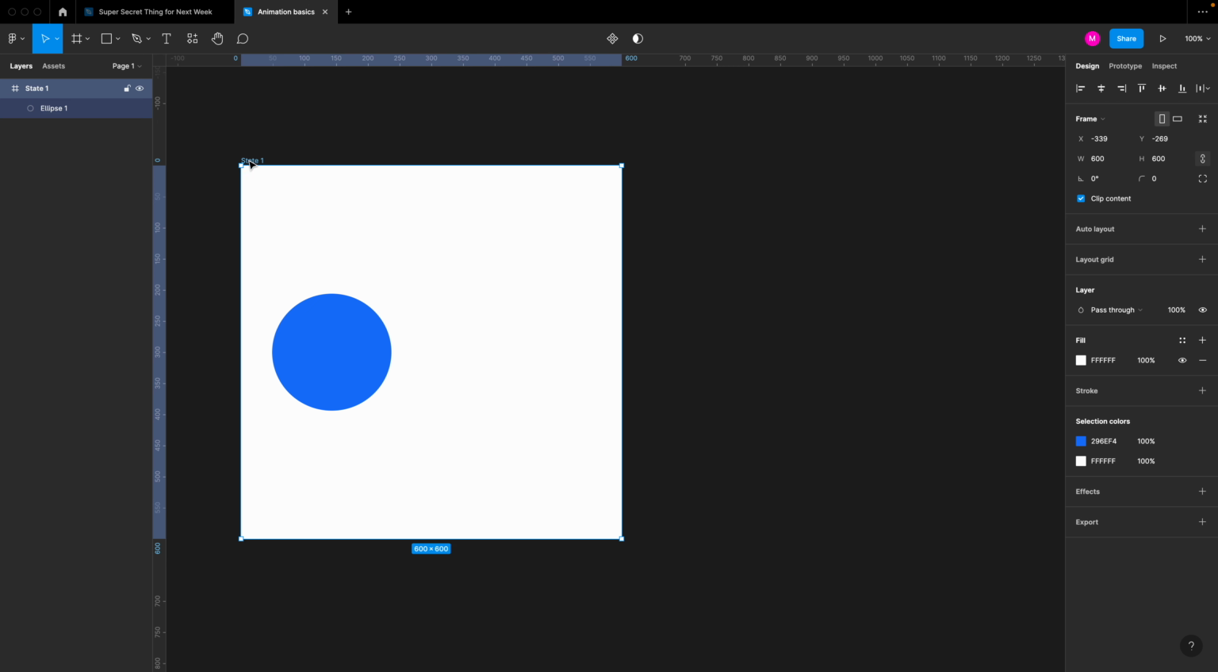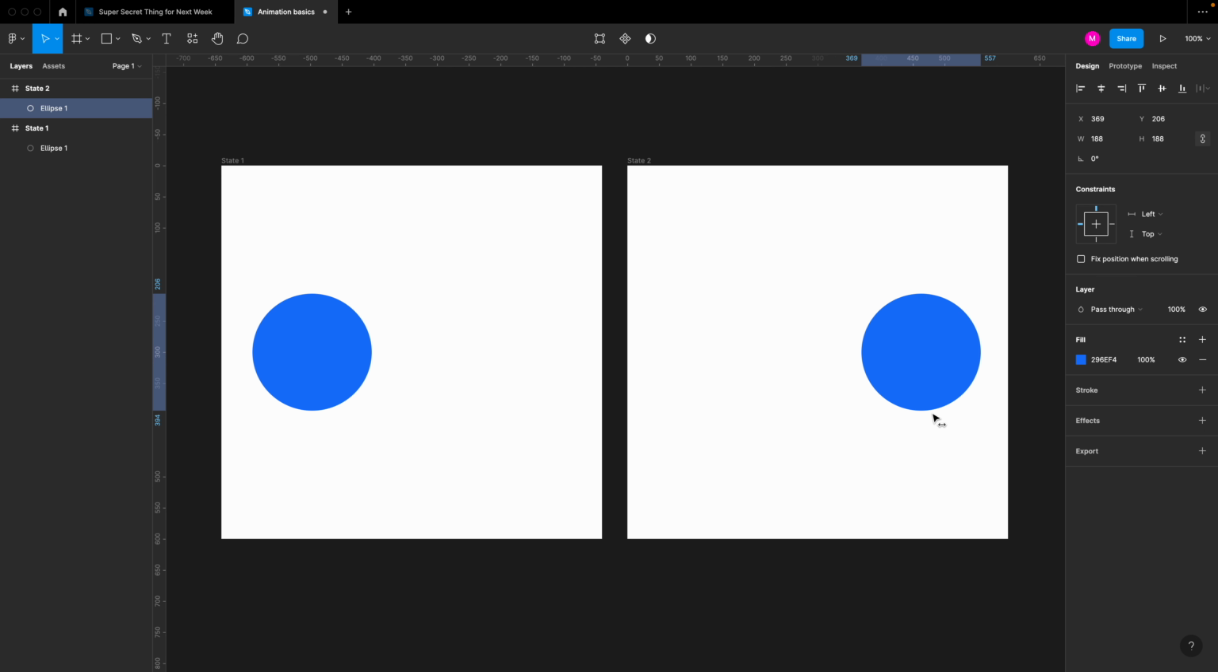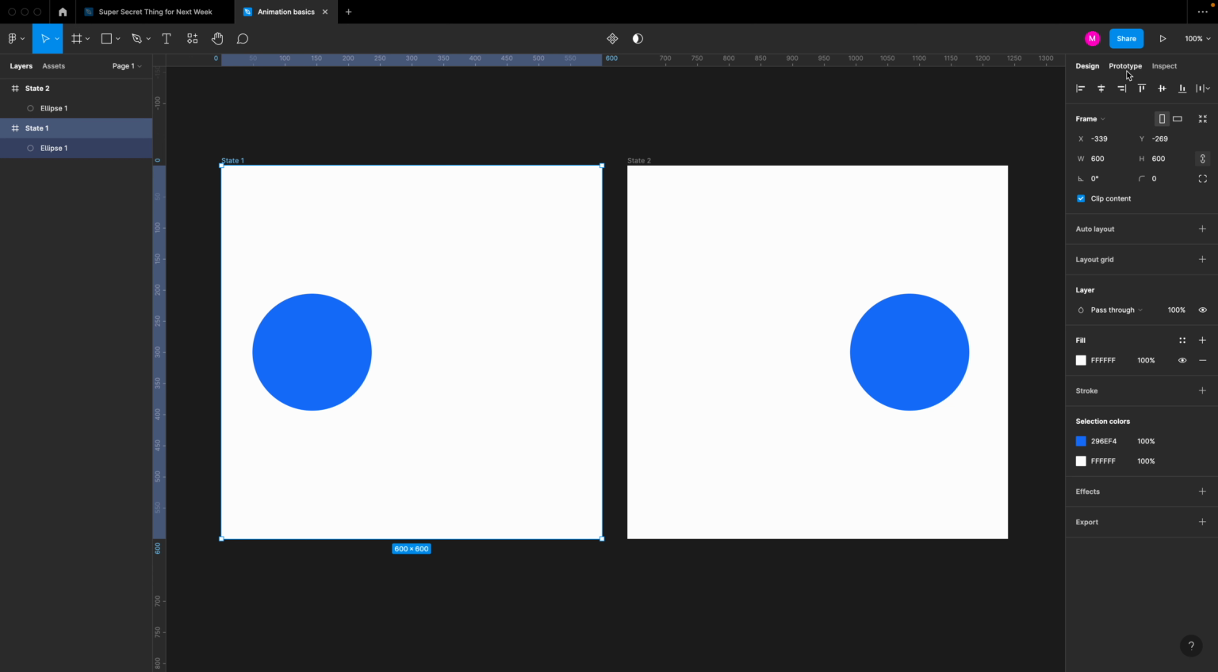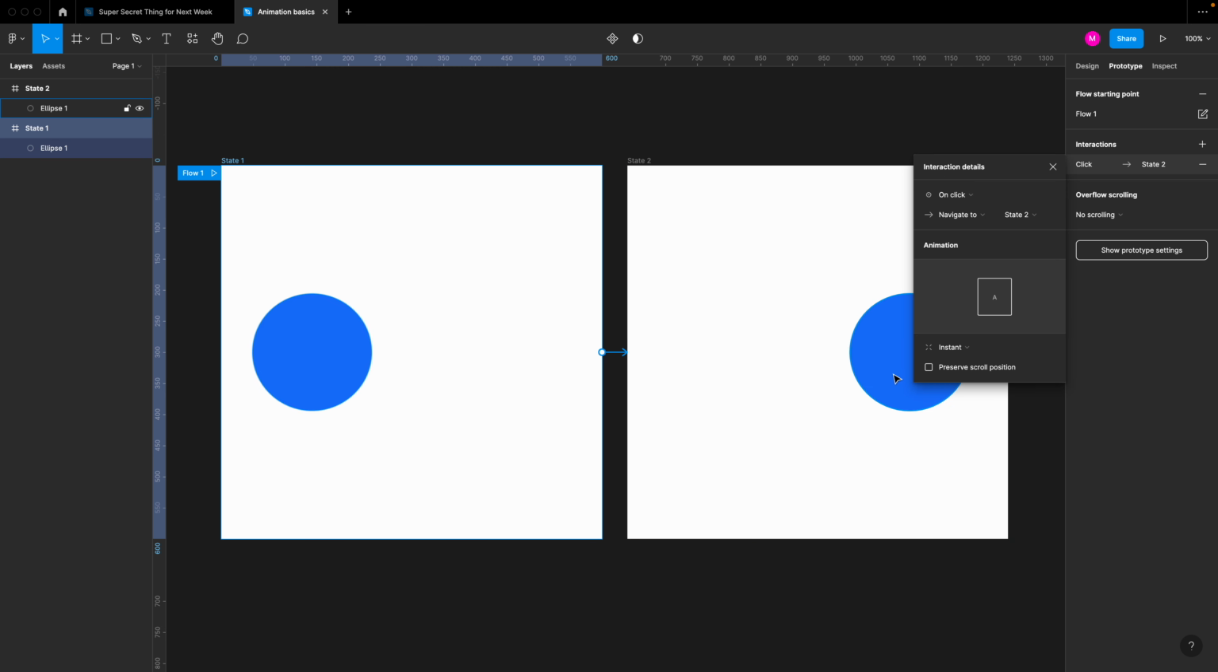To achieve that, we need to duplicate that screen and simply on the second one, move that same object to the new position. Now what happens here is when we go to prototype, we can use those little dots here to connect the first screen to the second one and change the animation type to Smart Animate. And for now, let's keep it on click, so we're gonna be able to actually see the animation react to what we're doing. And on click, this will navigate to screen number 2.